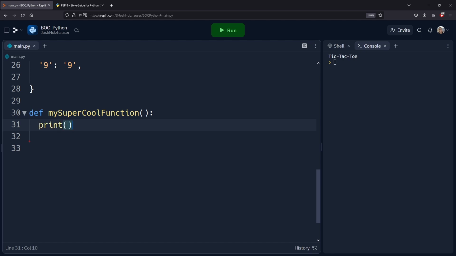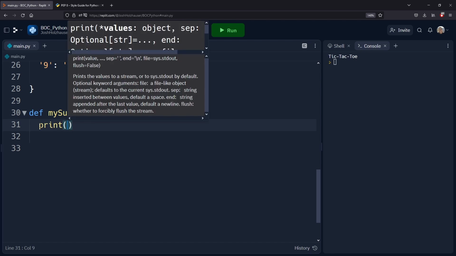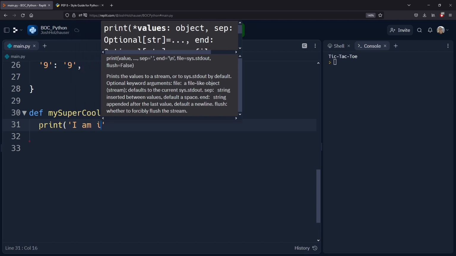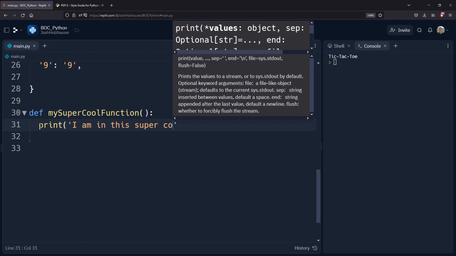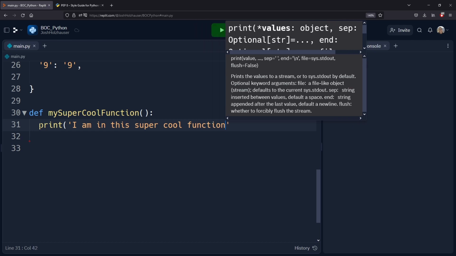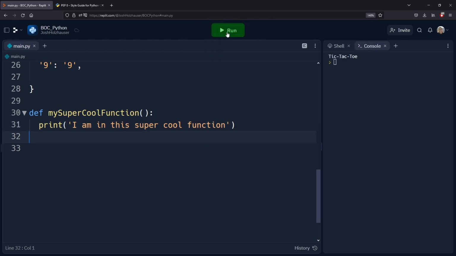so that we actually have code that belongs to this function. I'm in the super cool function. That's what we're going to print out. So right now, if we run this, we still only get tic-tac-toe because this function exists, but it's not being used. We have to make sure to tell our script, our Python, that we want to use this function.